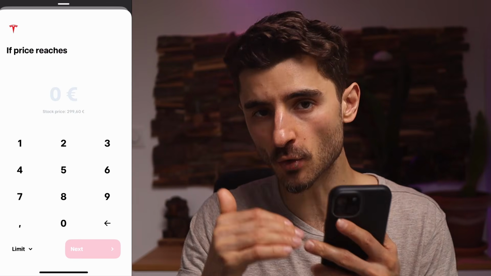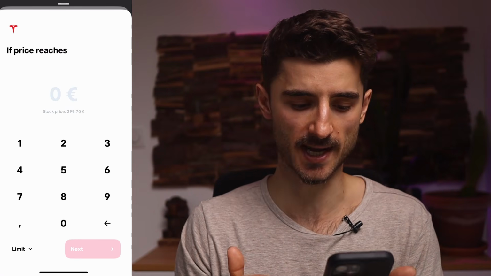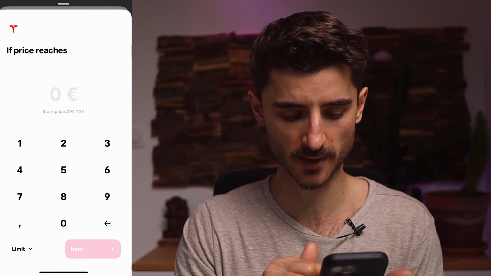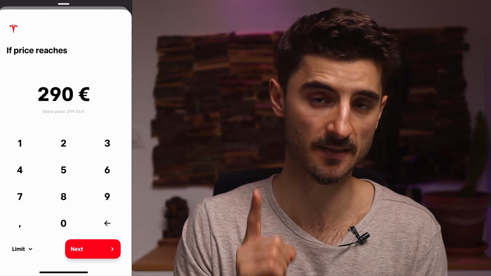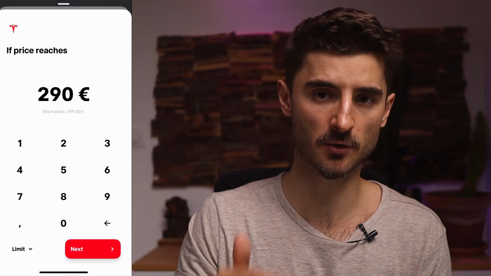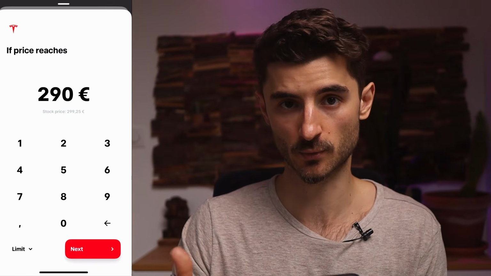And limit order just means that you're going to buy the stock only if it's below a certain price. So let's say it's now just below 300. If I say, okay, I want to buy it, but only at 290 euros, so if it's 290 or below, that's when the order will get executed.